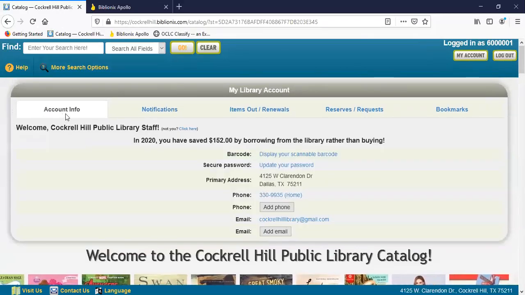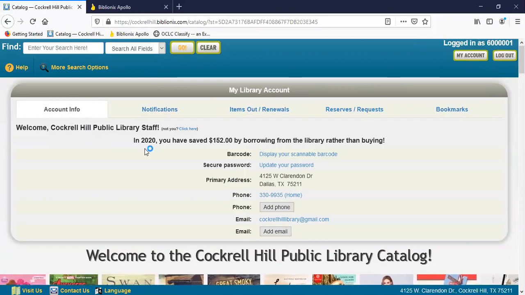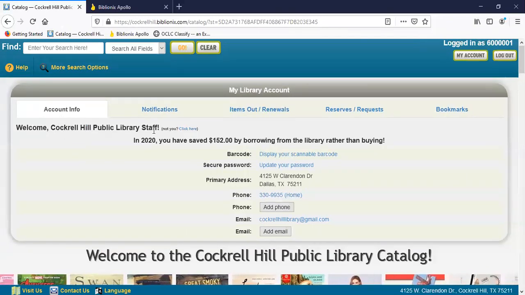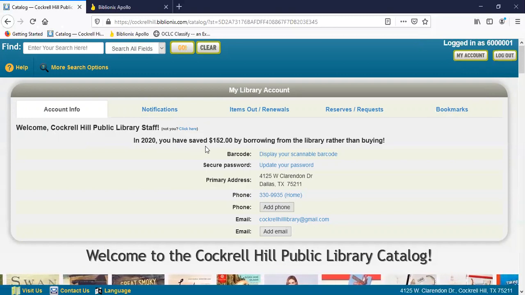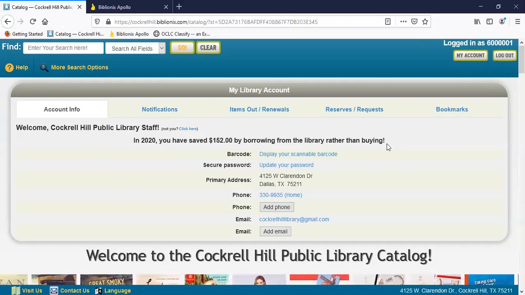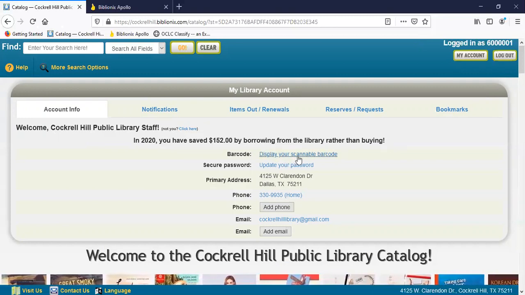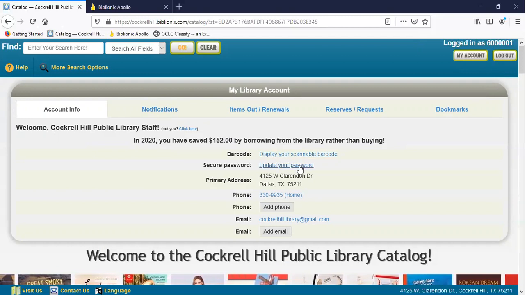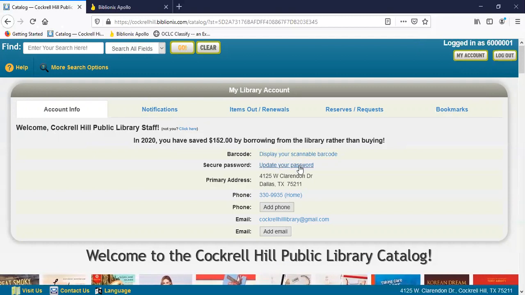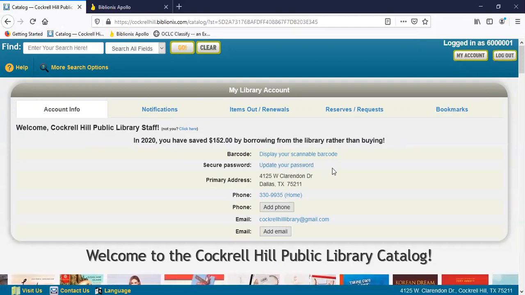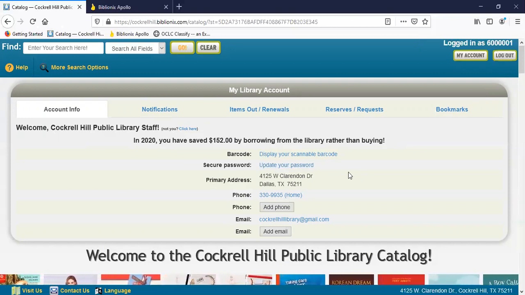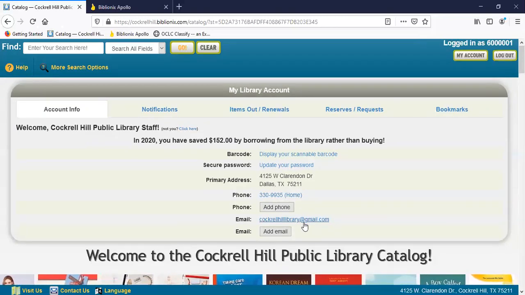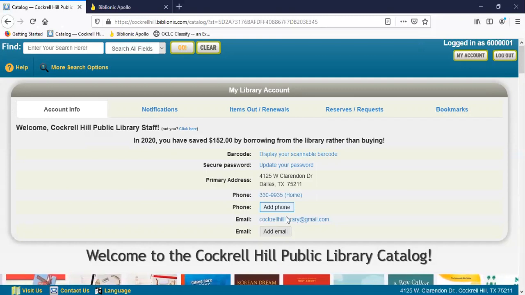Click on my account. You see we have some different tabs here. Account info. Basically, it's welcome Cockrell Hill Public Library staff; it's going to say your name instead there. And then in 2020, you've saved basically how many books you've borrowed. That number may differ. You could display your scannable barcode by clicking on that. Now, if you've never set up a password before and used your phone number, instead of saying update your password, it will say set a secure password. You can click on that and actually set a password if you want, or you can keep it as a phone number. We'll have an address here, what address we have on file. We'll have a phone number, and it may have an email; you can always add some as well if needed.